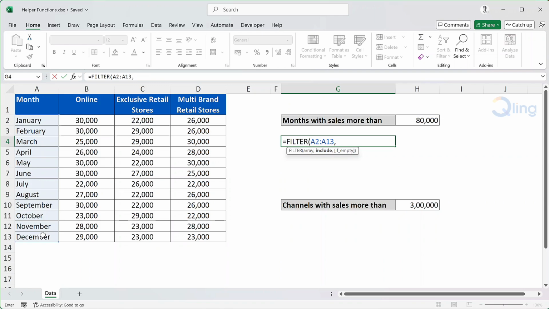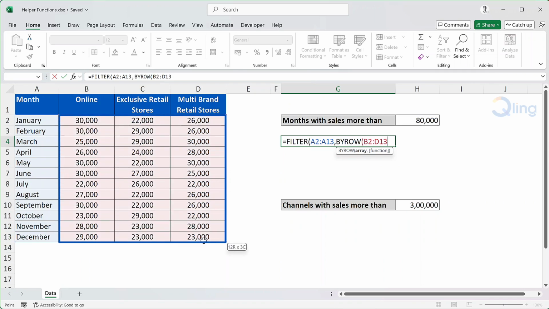However, since it is not available, we will have to calculate the sum of each row and then do the comparison with 80,000. Since we want to calculate the sum for each row, we will use the function called BYROW. So let's write BYROW. The first parameter is array. We will select the sales values from B2 to D13.